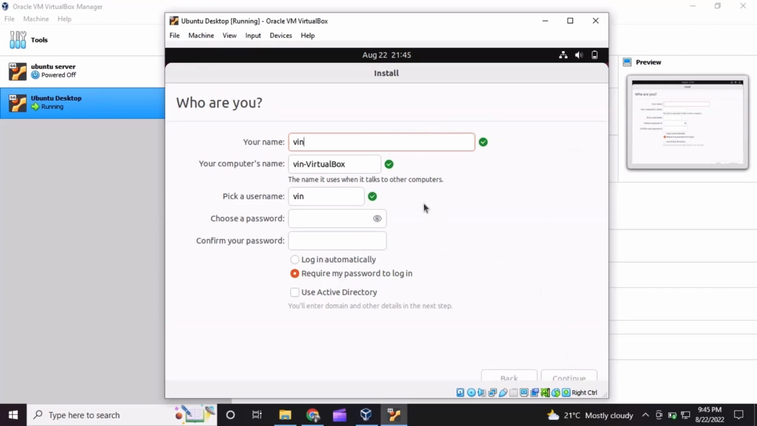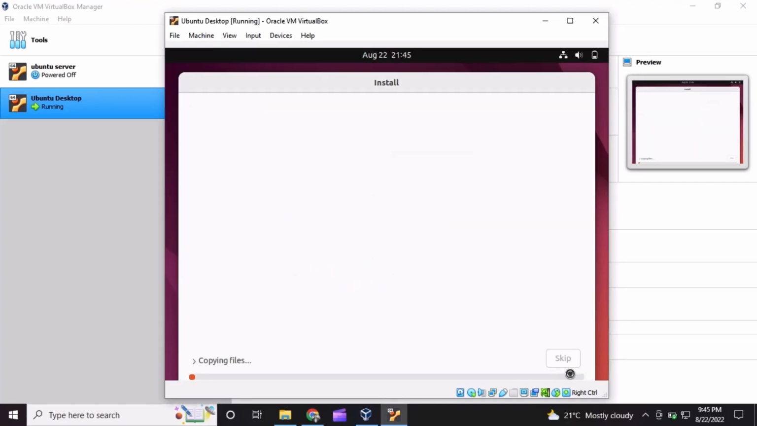Mine is in Nairobi, so here we're going to enter our details. Let me say Vincent. We are setting up our name, and then the password also. It's telling me weak password, but it's still okay, we can go with that. And it's going to require my password to log in, as you can see on the radio button the way it has been selected.